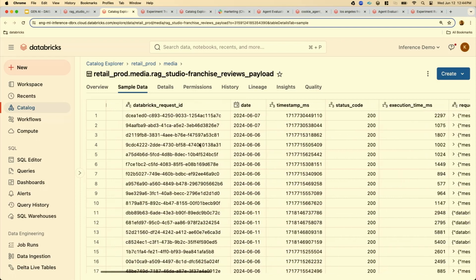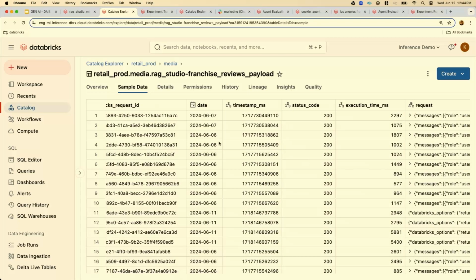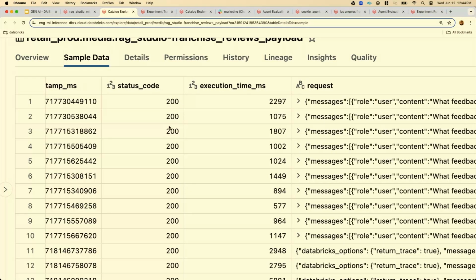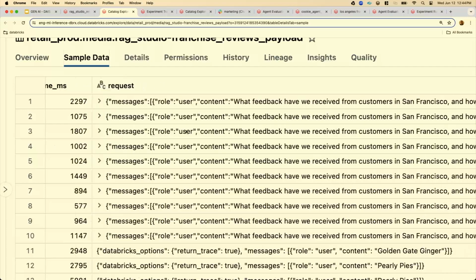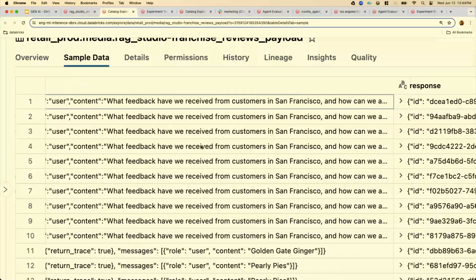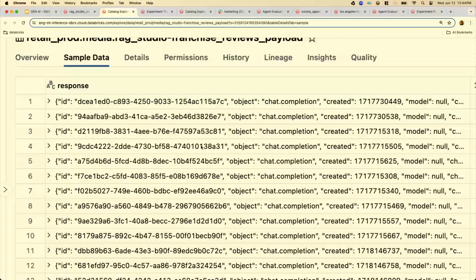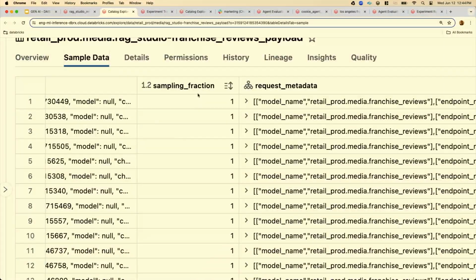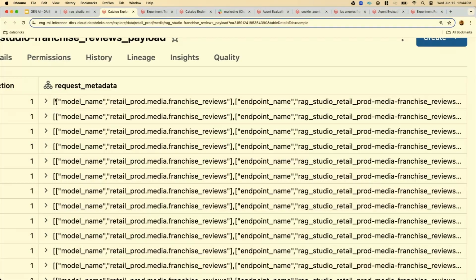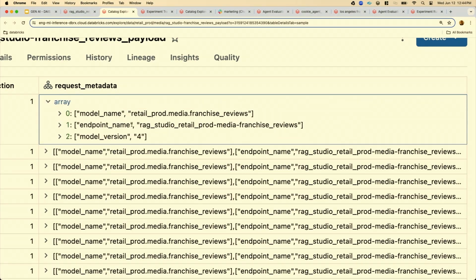All right, so you can see in here it sends the Databricks request, has the date, the timestamp, the status code, so you can look up exactly which calls or requests were failing. You can see how long it took to execute. And then here it has the request that was coming in, and you can see this is from our cookies. The response, the sampling fraction, any metadata that was passed around in it. The metadata can include which model was hit, endpoint name, which model version. And this is important because this allows you to do really easy A/B testing.